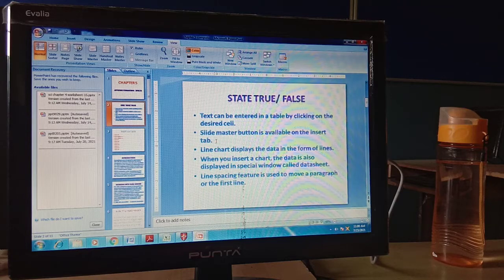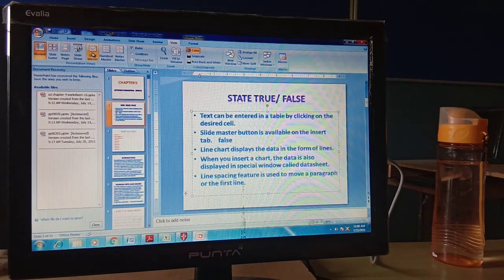That question is false. Okay students, this will be false. Clear to everyone? So where is the slide master button available? It is available in the view tab in the presentation views group. Presentation views group of the view tab.